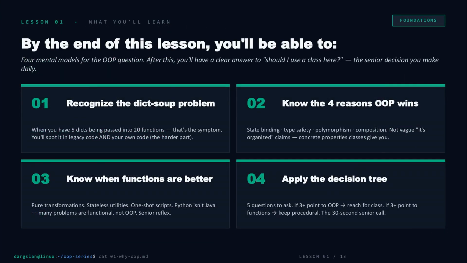So here's where we're headed. By the end of this lesson, you'll spot the dict soup pattern not just in legacy code, but in code you wrote last week. That's the harder catch. You'll know the 4 concrete wins classes give you: state binding, type safety, polymorphism, and composition. You'll know when to skip OOP entirely and stay functional. And you'll have a 5-question decision tree that turns this whole call into a 30-second judgment.